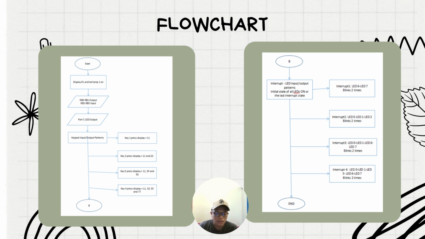If key 2 is pressed, it will display 11 and 22. Next is for key 3. If key 3 is pressed, it will display 11, 33, and 55. And lastly, for key 4, when it is pressed, it will display 11, 33, 55, and 77.